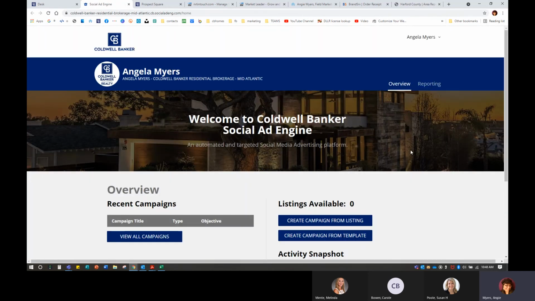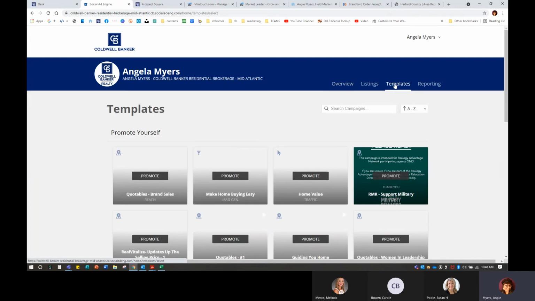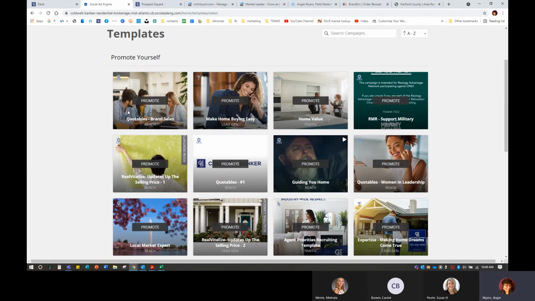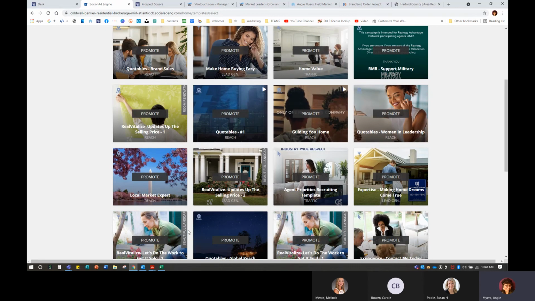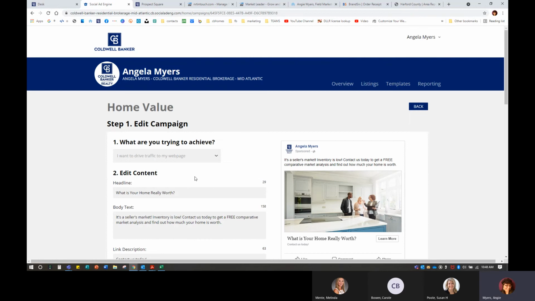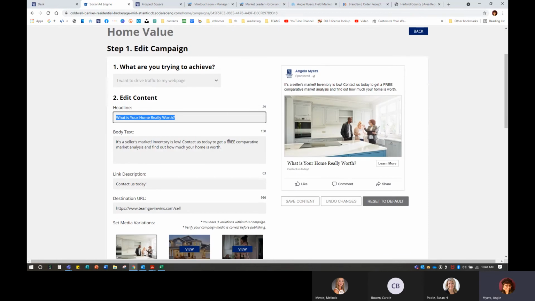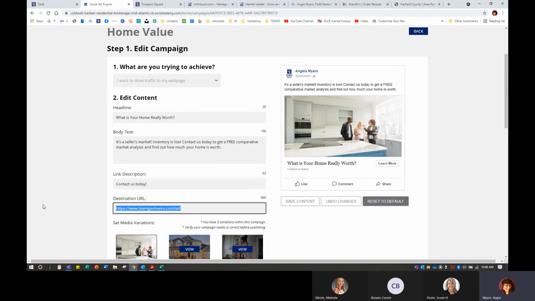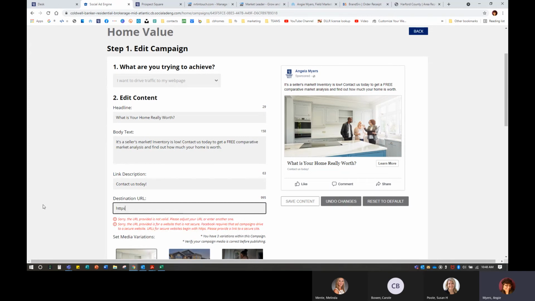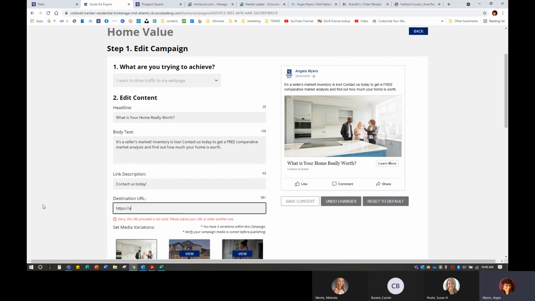And you're able to go in and create a template. So here I have a template. Maybe I want to reach as many people as possible, or I want to drive traffic to my website. I can hit the promote button. I can go in and literally change the headline, the body text, the link description. I could go in and make sure that my website is in here.